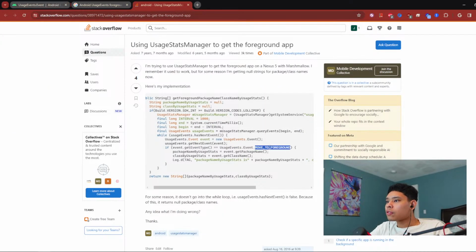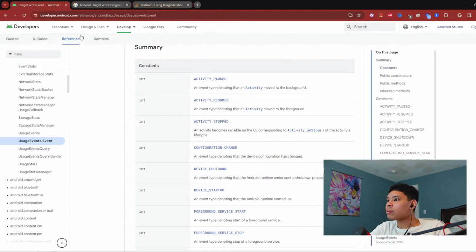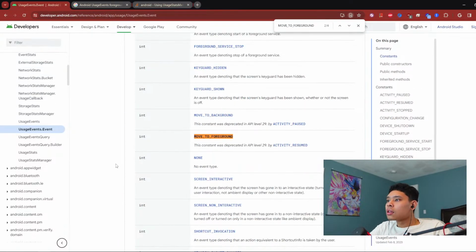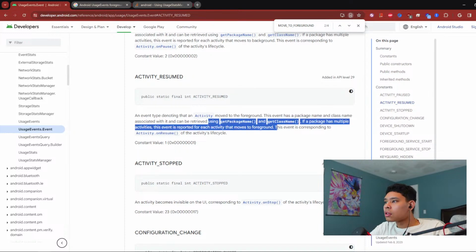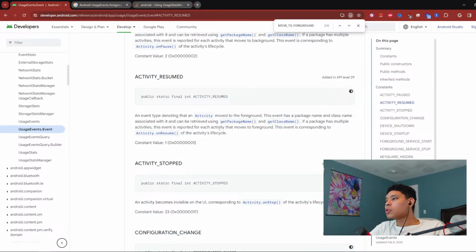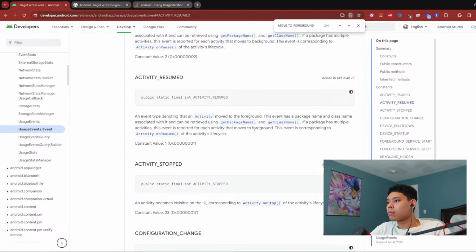Wait, what's move to foreground? Isn't this deprecated already? That is deprecated, by this. If the package has multiple activities, this event is reported for each activity that moves to the foreground. This event is corresponding to activity on resume.